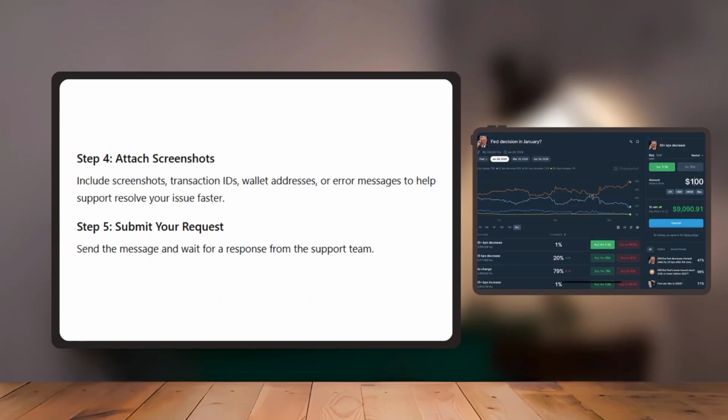Then, include screenshots, transaction IDs, wallet addresses, or error messages to help support resolve your issue faster. Then submit your request and wait for a response from the support team.